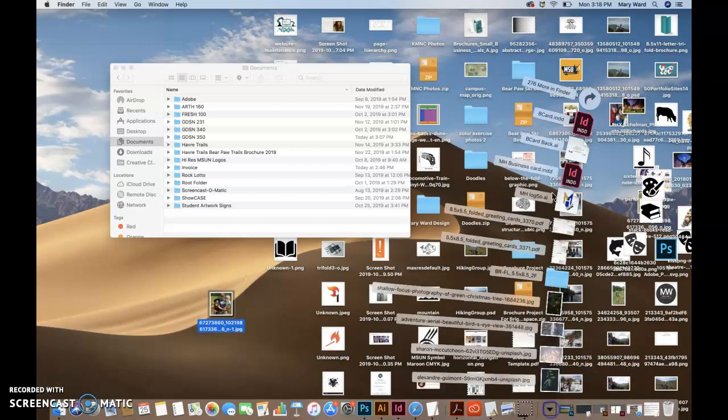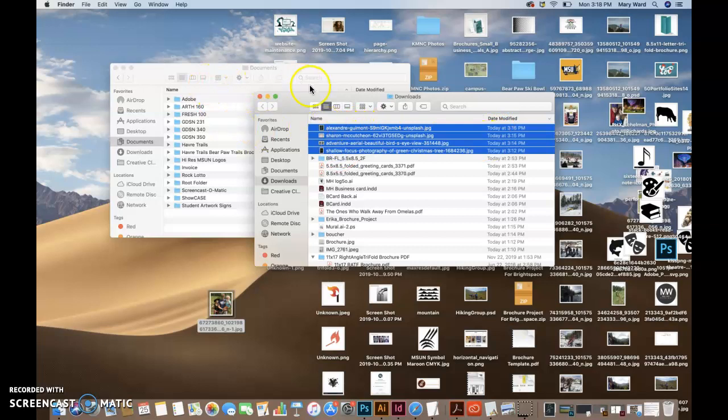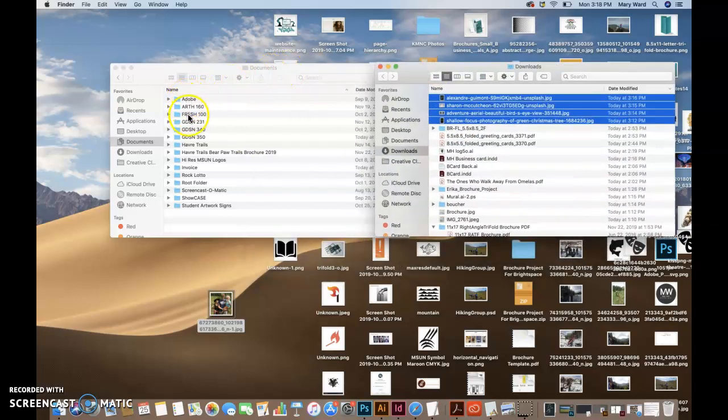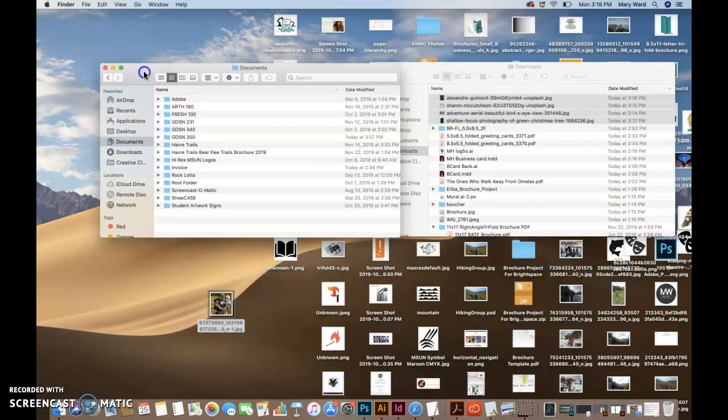Okay, so now that I've found some images that I think I'm going to use, I can kind of go into my downloads, open this up, and here I have it in the list mode, and I have it by date modified, so that kind of helps me find my images quickly. So I can open up my downloads, and then I can go into my documents if I need. File, new Finder window to open this window up.